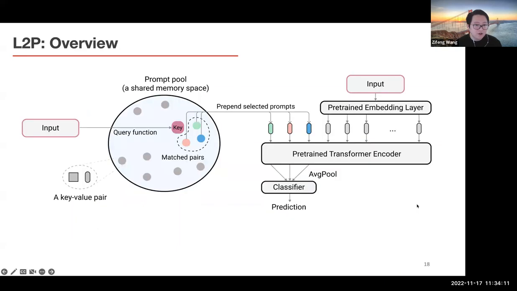Okay, let's take a closer look at how it actually works. So for example, here you have the input and we have defined a query function. So you can map your input to some latent key space. For example, we would like the key to capture or characterize the most salient features of the input. For example, you can use a pre-trained ResNet or pre-trained transformer here to extract the key information. So in our paper, we used the pre-trained transformer encoder. So we reuse it here for encoding our key.